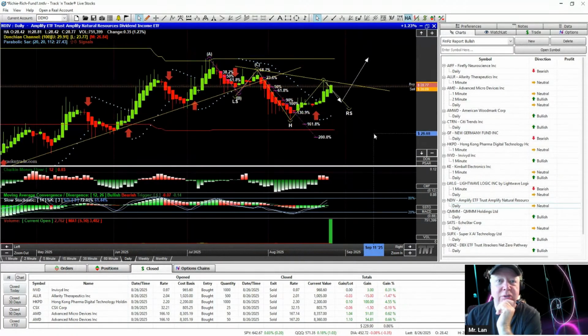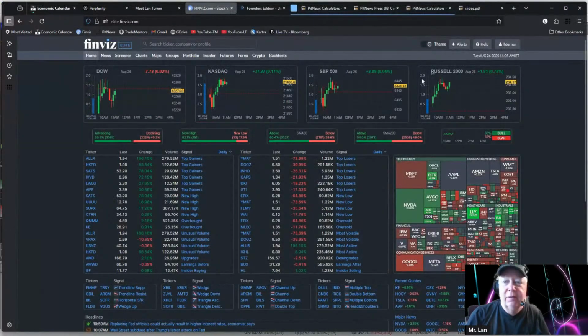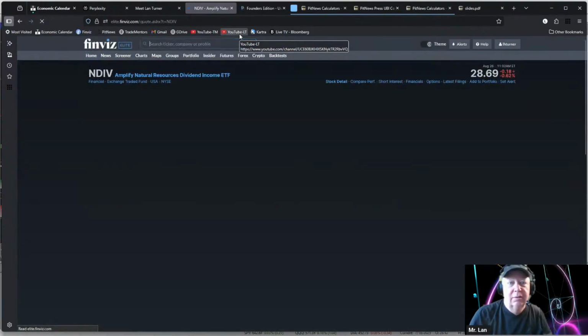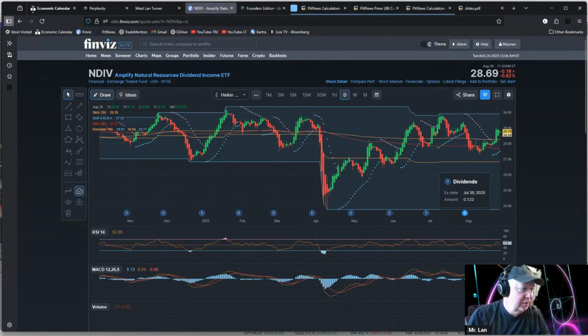Amplify Trust Natural Resource Dividend Income ETF. Dividend income ETF? What? I love dividend income ETFs. DIV. Let's go see if it's got any dividends to speak of. What's it giving us? 12 cents. Woo, baby. Okay, let's go do a dividend calculator on it.